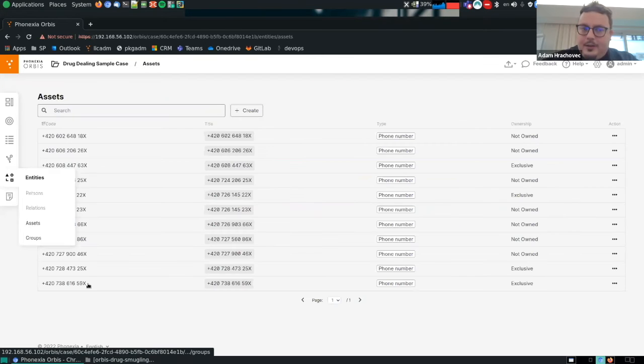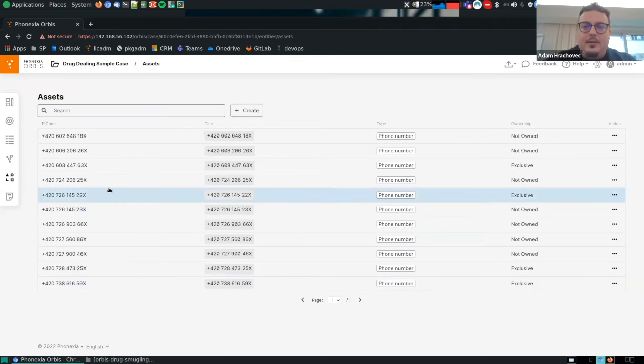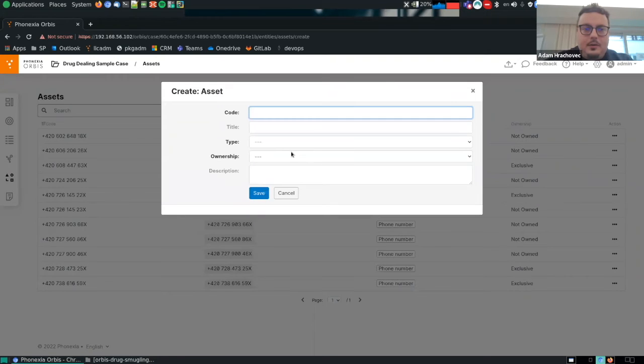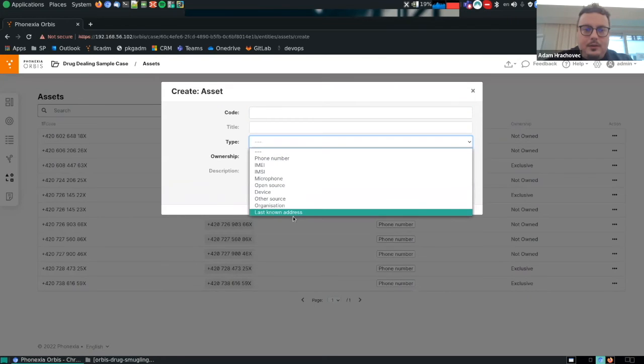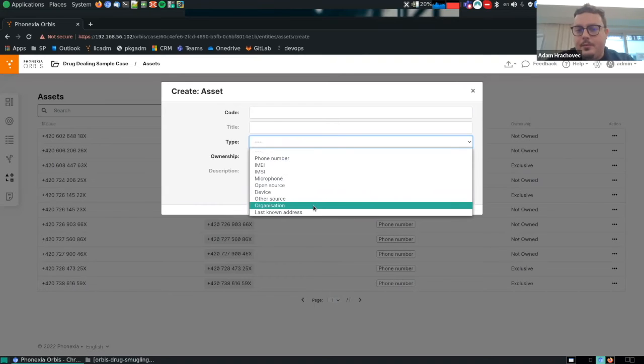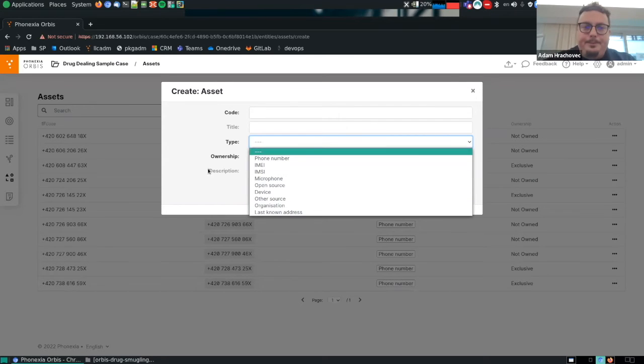Then we can create the assets. Assets, as I mentioned, are phone numbers, microphones, a lot of things. We can see them here. Usually, or for example, the company name of the company where the suspect works, or some organization he's a member of, etc.